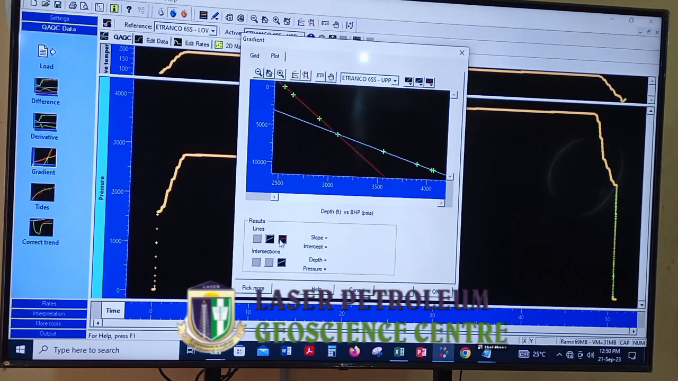This is the gradient for the first one that I said is gas. This is the gradient for the second one I say is oil. And I said if you want to see their intercept, which is this point here, you have to click on this intersection. The intersection will give you the depth where gas and oil meet. So that intercept has a pressure. This is the pressure. The intersection is actually this point, because if you put your cursor close to it, it will give you 30668.